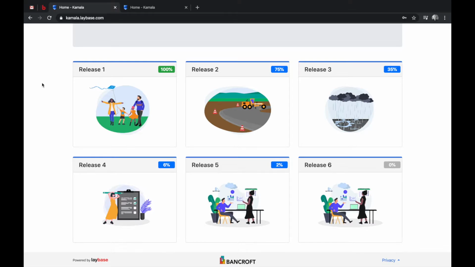Each of these releases has the release name, the percent it is complete, and an image to show what phase of the development progress that particular release is at. So we can see here that release 1 is 100% complete. We have the picture of the family, which is aligned to the closing process. We can see here that release 3 is having drainage installed, it's at 35%. And release 6 here is at 0%, and it's still in the planning and development phase.